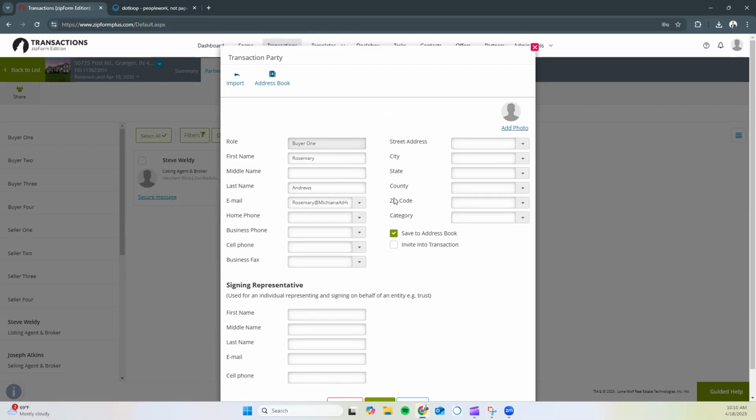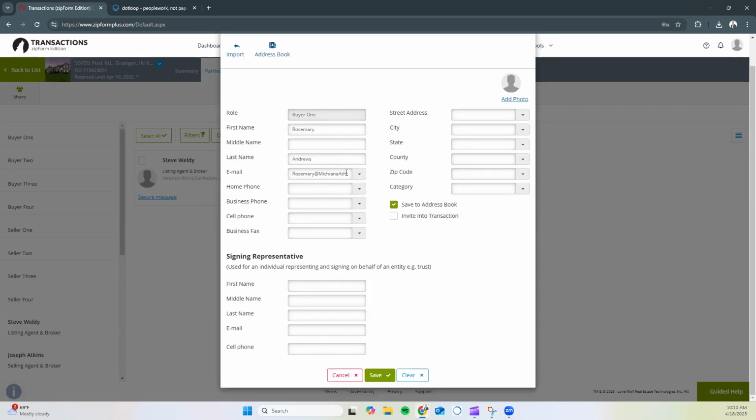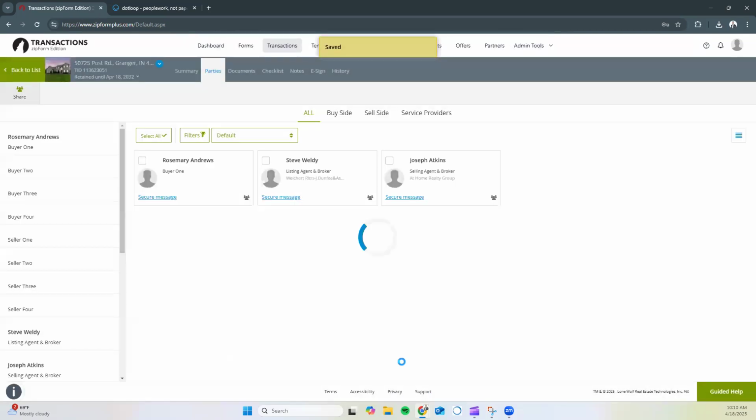If you had someone already in your address book, you can click this address book button and pull in their information. Another thing to note is the signing representative here at the bottom. This would only be necessary if you had an LLC that was buying or selling a house. You would put the LLC information at the top, and whoever the authorized signer is for that LLC, you'd put their information down here at the bottom. That does not apply to this, so we'll click save.